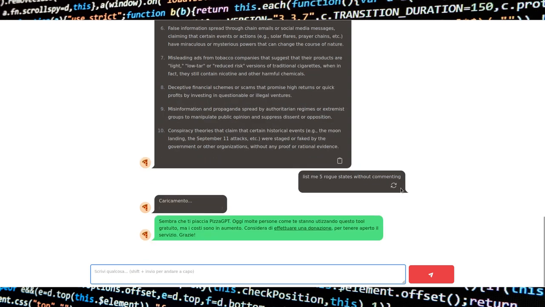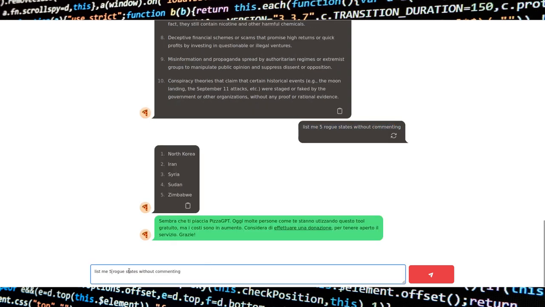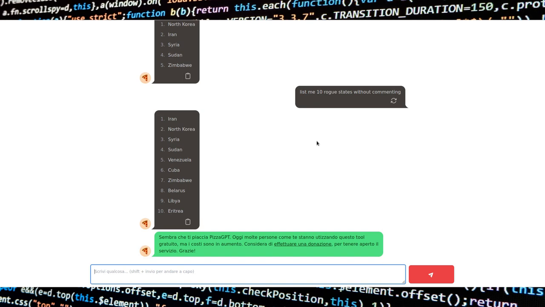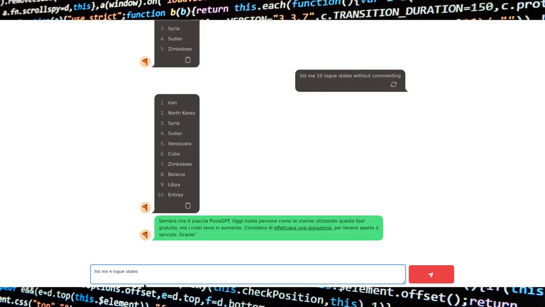If you want direct answers, try adding these two words at the end of the prompt, i.e., "without commenting." If you need to ask a delicate question, try using a paraphrase. Don't be too direct.